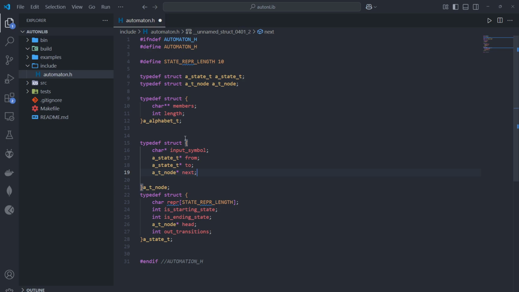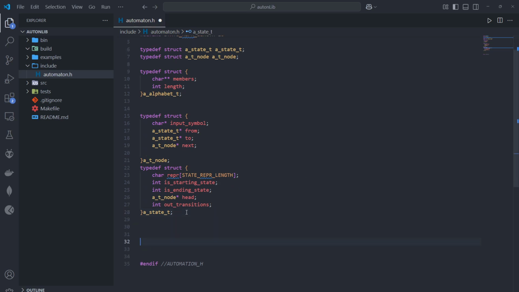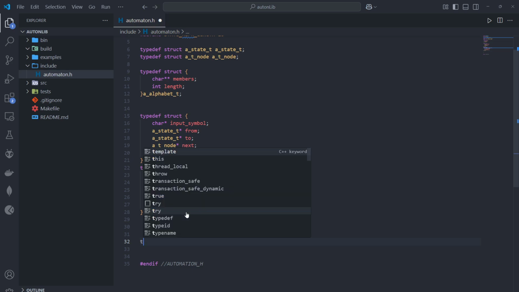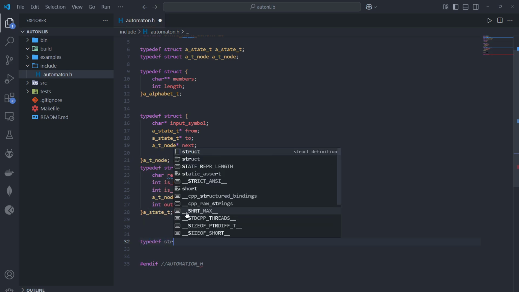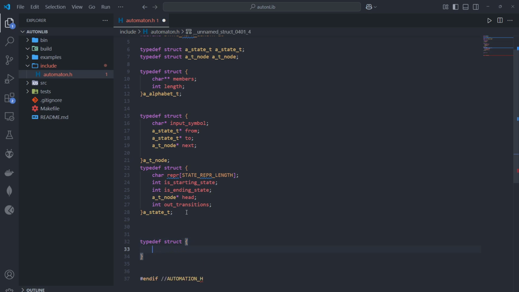So we have the alphabet, we have the state, we have the transition node. The next thing that we have to do is to define the overall automaton structure. That's the only thing that we have to do here. We'll say typedef, and then we're going to say struct, like so.